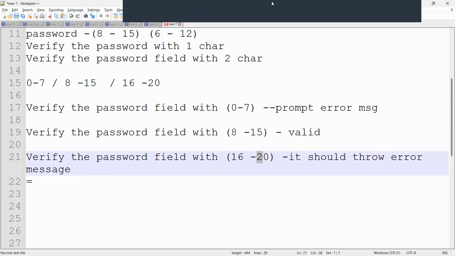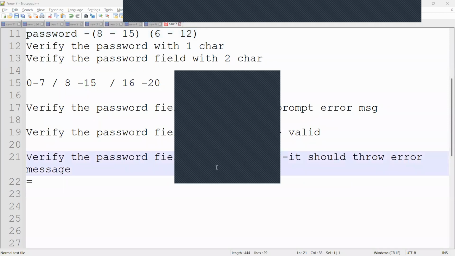So that's the last statement. Ashwin, is that clear?